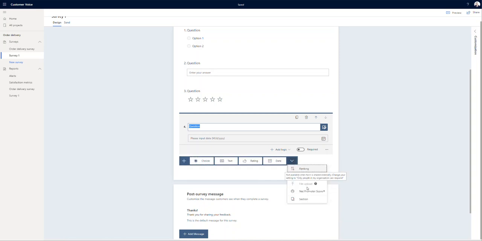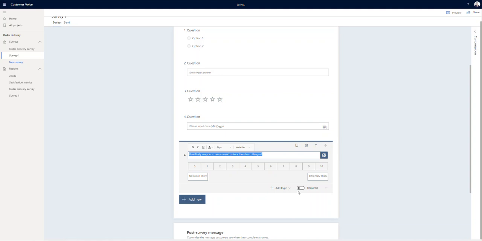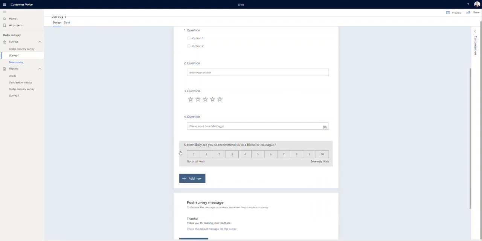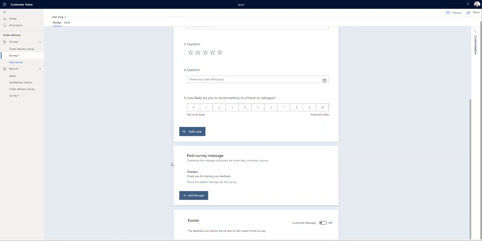If I wanted to also add in a Net Promoter Score, so NPS, if I wanted to add that question, out of the box I can go in and layer that in here, and that's going to impact my results from the responses as far as my satisfaction metrics go. And then at the bottom, if I wanted to create a post-message survey, so after they've completed it, I can go ahead and add a post-message survey, add my footer down here at the bottom as well.